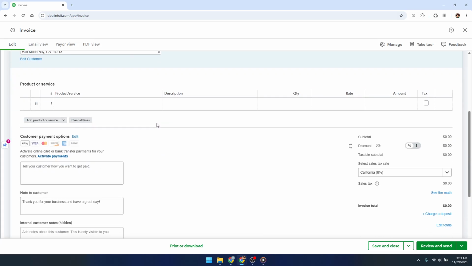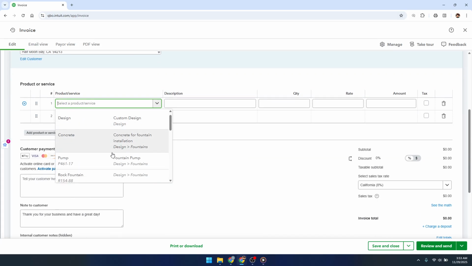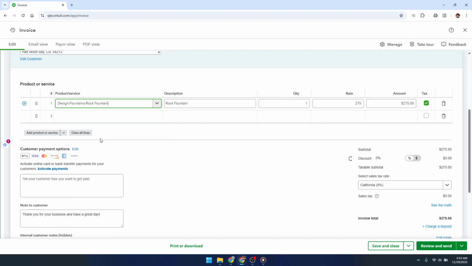Now it's time to add the products or services you're billing for. In the product or service column, select each item from your existing list. If you don't see what you need, you can create a new product or service on the spot. Enter a clear description, the quantity, and the rate. QuickBooks will automatically calculate the amount for each line and then the total for the invoice. Take a moment to confirm that any sales tax settings are correct if tax applies to this sale.